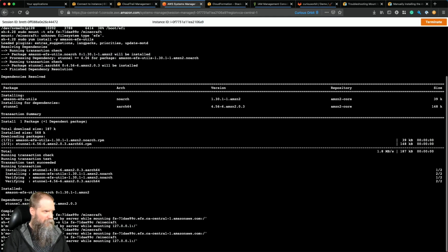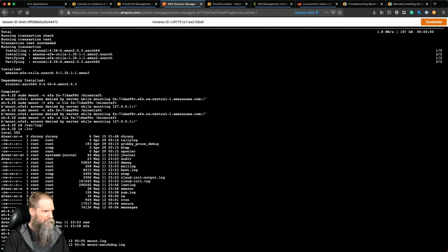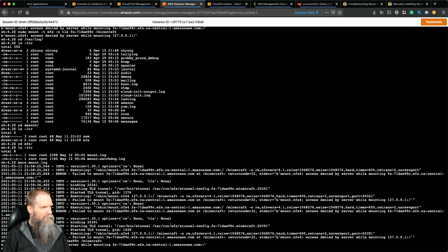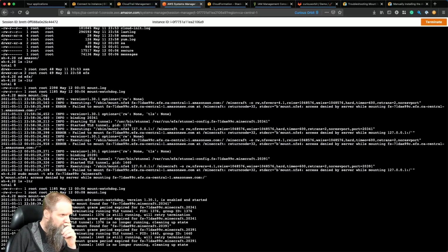Okay, when all else fails, look at the logs if they exist. Doesn't tell us anything else, does it? Failed to mount. Yeah, nothing interesting there. Access denied. Hey, Gold Zulu, how are you, man? It's been a while. Yeah, it's just access denied. I'll just run the mount again. Access denied by server while mounting, blah, blah, blah. It's a pretty basic error. What's mount watchdog? That isn't anything helpful either, is it?